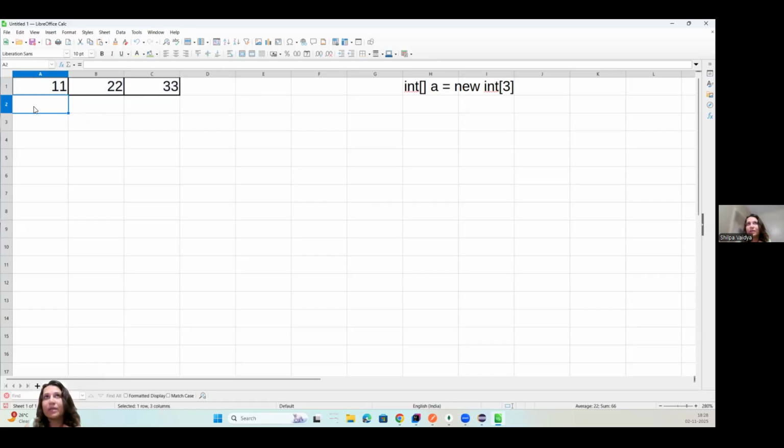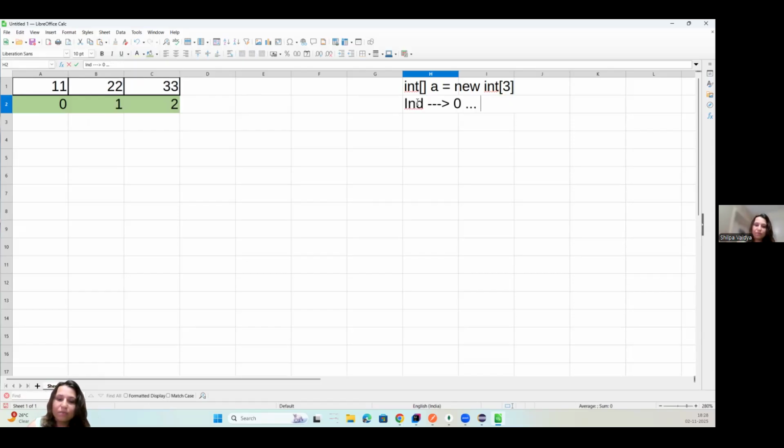How do I access these values? With something called an index. So this is the 0th index, this is the first index, and this is the second index. Your index will always start from 0, and if there are 3 elements, it will end at 2. If there are 10 elements, it will end at 9. That means 0 to n minus 1. What is n here? n is nothing but the length of the array. The length of the array is 3, so the index will start from 0 and end at 2.